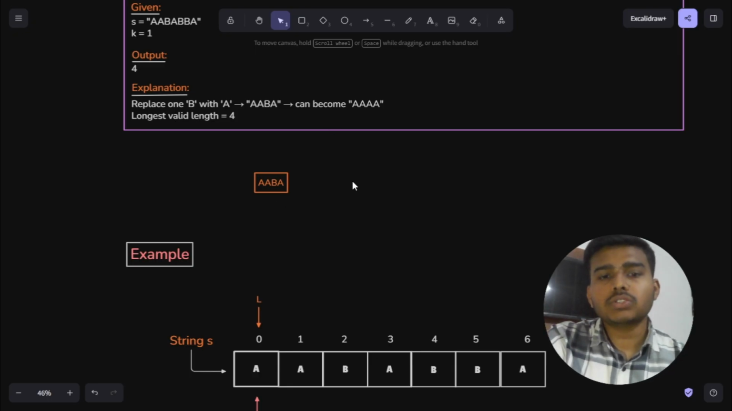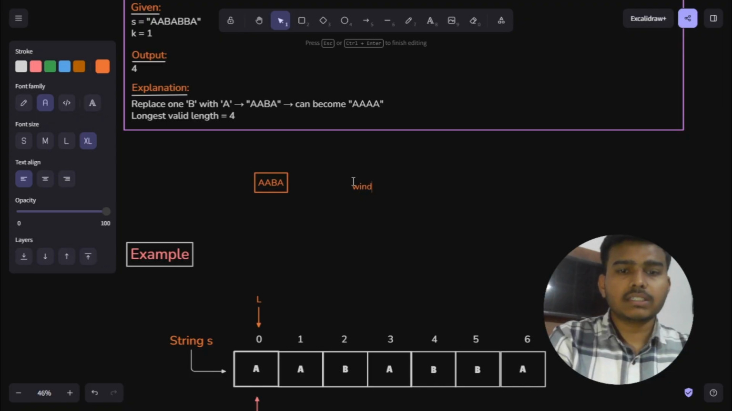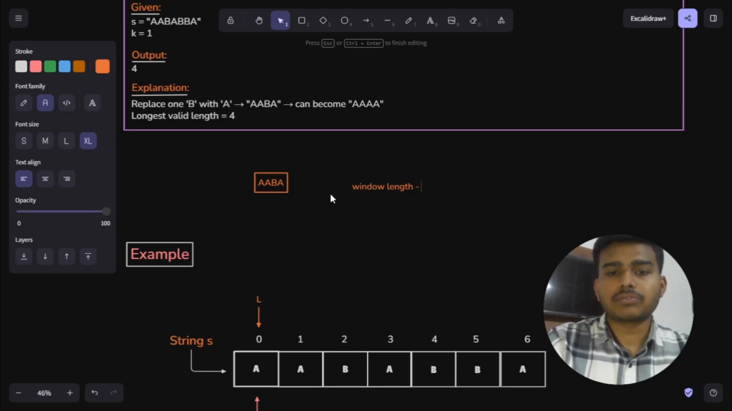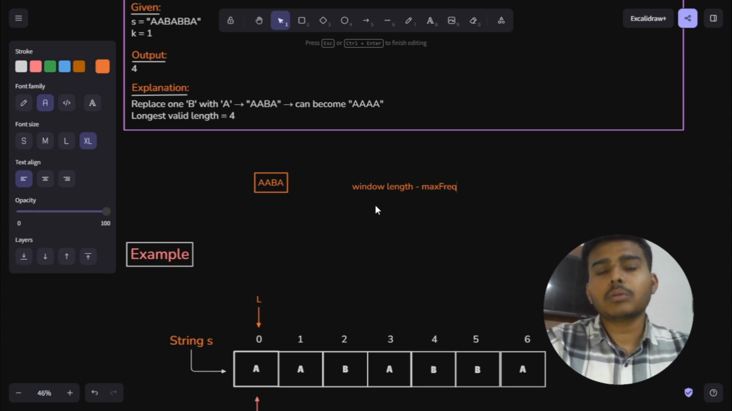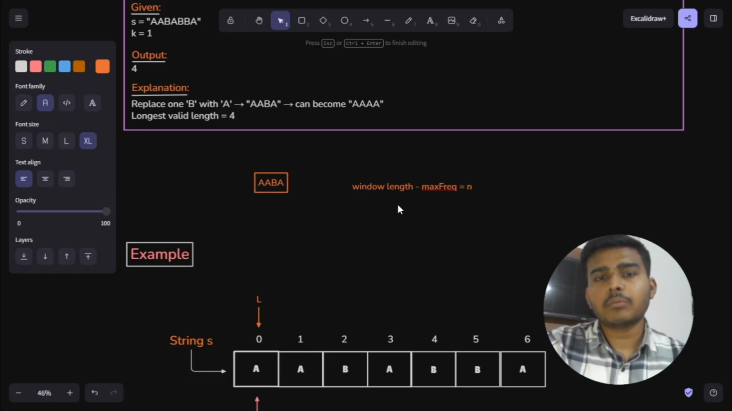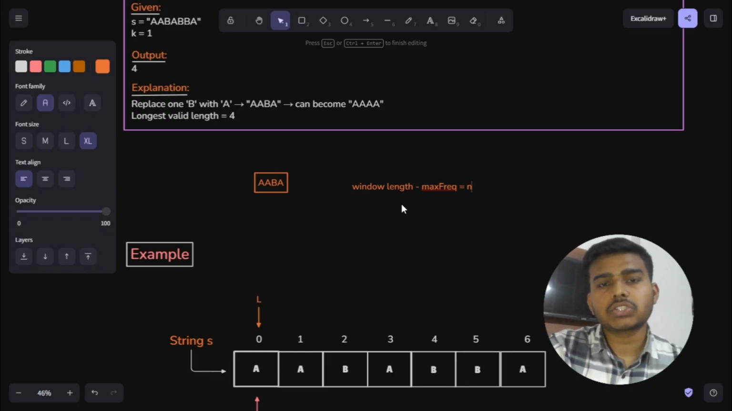So what we have to do is take the window length minus the majority character, the one appearing the most times, and I can call its frequency the max frequency. So this is the max frequency of that particular character. Whatever the difference comes, that will be the number of remaining characters which can be replaced. Let's say that particular value is n, meaning n characters can be replaced.